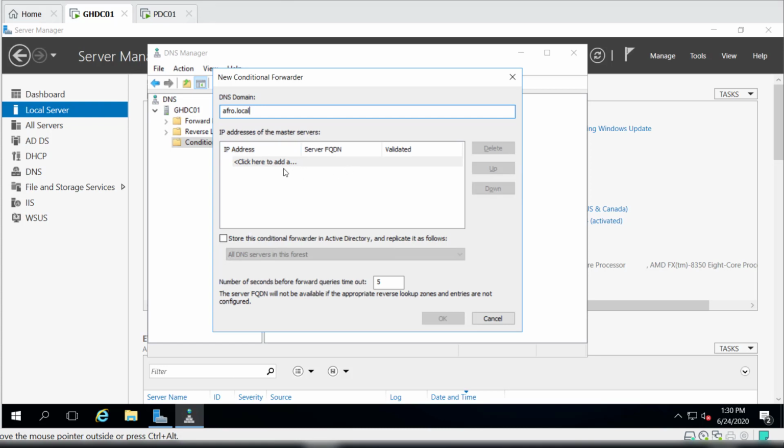Okay, so that, and then we are going to provide a DNS of the root Forest, which is 10.10.2.0, I believe. All right, and then we will just hit enter. Normally the fully qualified domain name should be able to resolve to a name here. It couldn't, but no worries. So we'll just maybe reduce this number of seconds before forwarding request timeout. So we'll just make it 2 and then click OK.